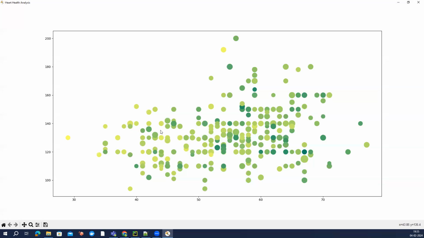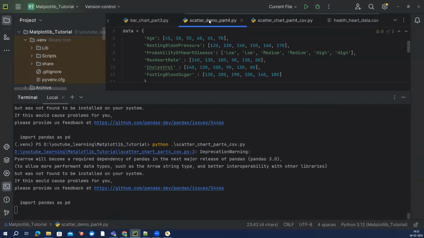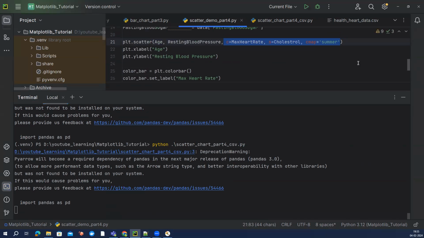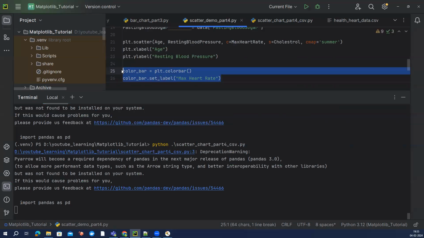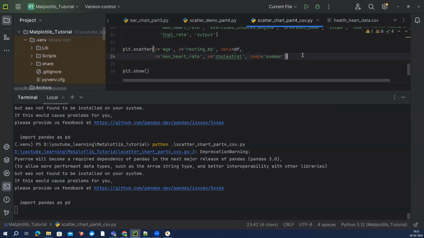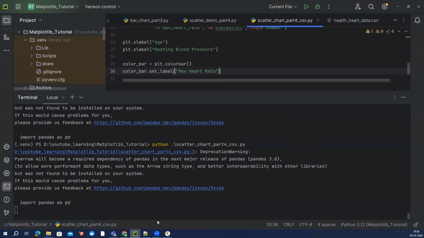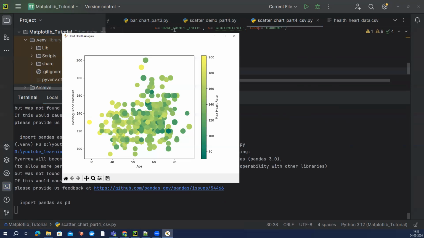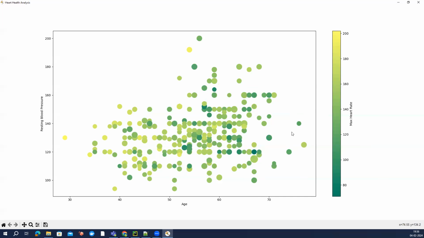Now we can see these dots. The last thing we can add is the color bar along with these labels. So let's do this. Okay, and if I close this and run one more time, cool. See, this looks good, right? Now we can see the trend based on these color values. The dark green color gives me the lower value. The yellow color gives me the max heart rate, which is 200.